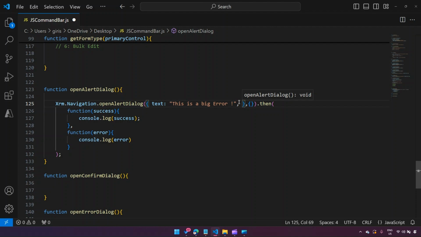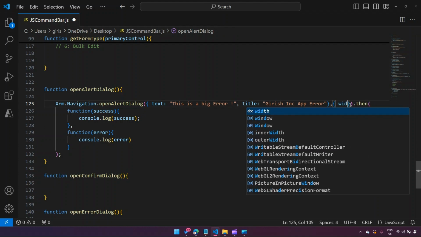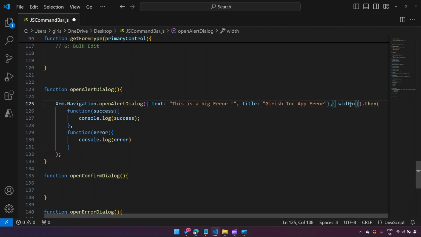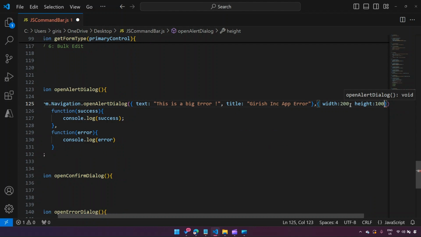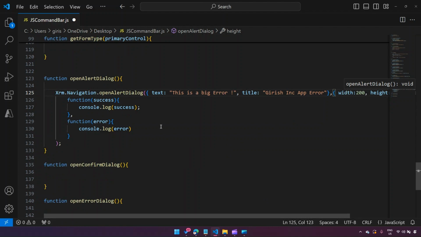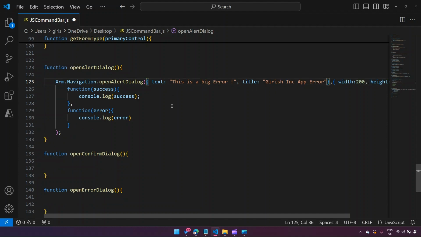I'll say what you want the title of that box should be. So I'll just say Girish Inc application error. So we have put a text, we have put a title. In the second object, we just need to specify what should be the width and what should be the height. Okay, so I'll just say my width should be 200 and height should be, let's keep it 100. Okay, so this is the width and this is the height. So this is how you basically write a command. So Xrm.Navigation.openAlertDialog, text and title, and then that's it. This is how the error message will be displayed.